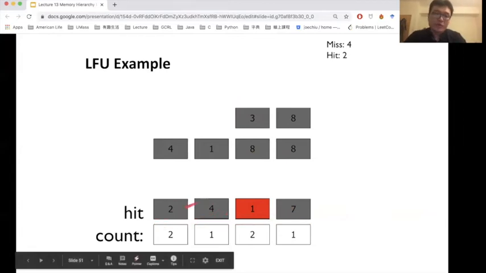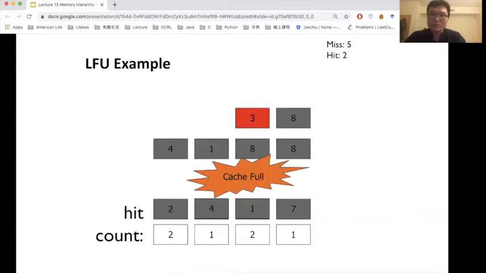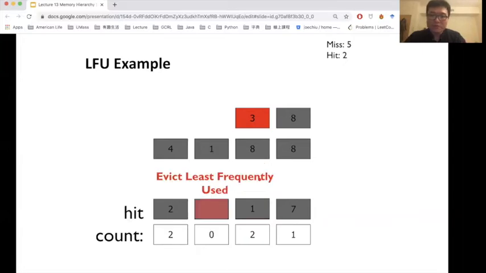Do we want to kick out 2? Definitely not, because we use 2 a lot. We don't want to kick out 1 either. So we just pick 4 or 7. Based on the order, we kick out 4. You can kick out 7 or 4, depending on how you decide, but we usually just kick out the first one, 4, and put 3 into it.